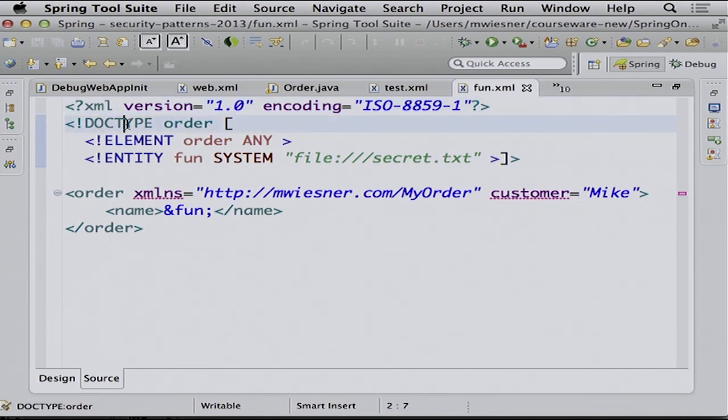Now it becomes interesting. Have you ever seen these kinds of things? That is called a DTD. It was ages ago, before that XML schema stuff. You can still do a lot of interesting things with a DTD.